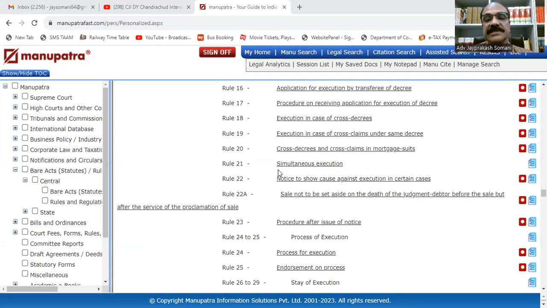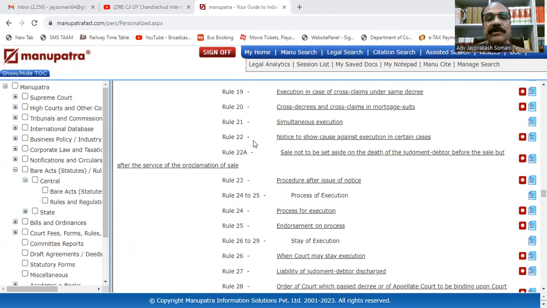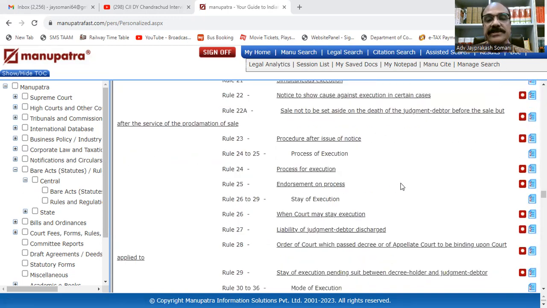Rule 21, simultaneous execution. Rule 22, notice to show cause against execution in certain cases. Rule 22A, sale not to be set aside on the death of the judgment debtor before the sale but after the service of the proclamation of sale. Rule 23, procedure after issue of notice.